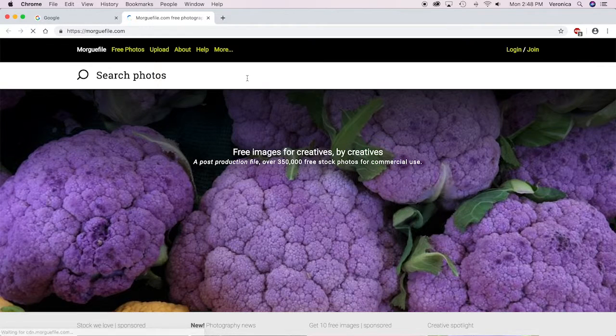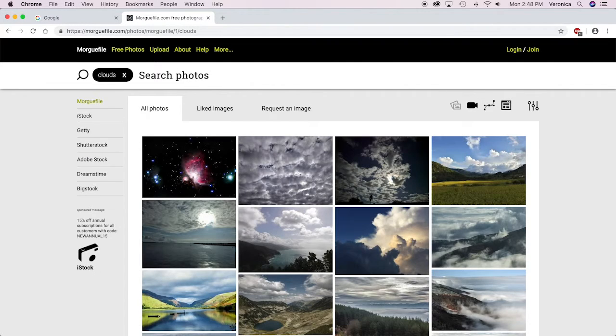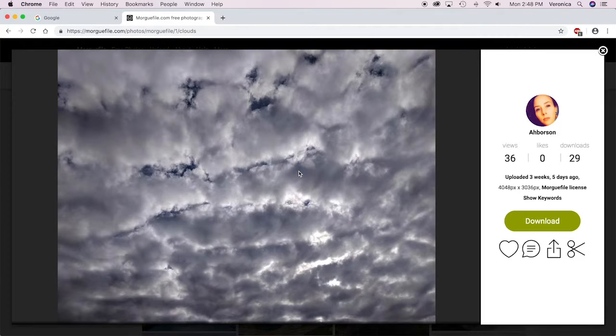and now I'm going to type in a search term. I'm going to type in clouds and press return, and immediately I have pictures of clouds. Now I like this one. I'm going to click on it and it will open it up so I can see what it looks like.